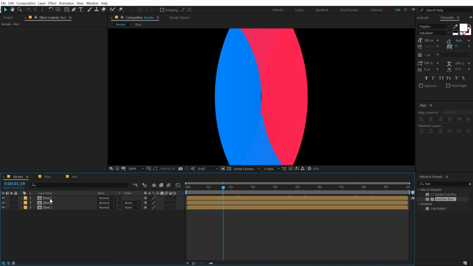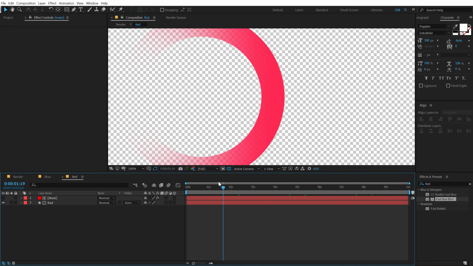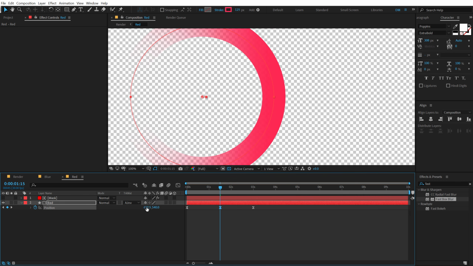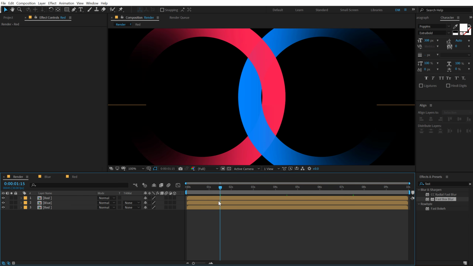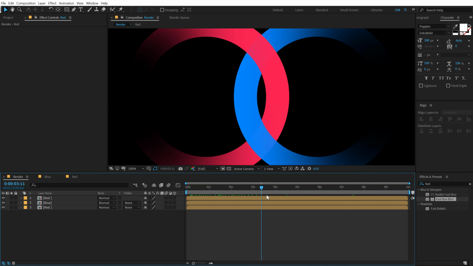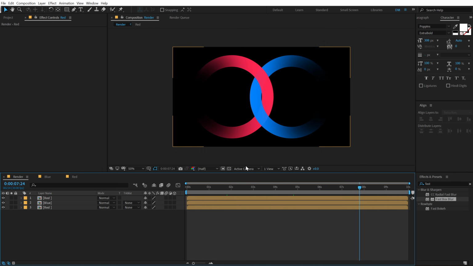So to fix this, I'm going to jump into the red comp, select the layer, hit P for position, and move my time indicator right over here, and let's move this a bit out by a few frames, and boom, there we go. Pretty nice.